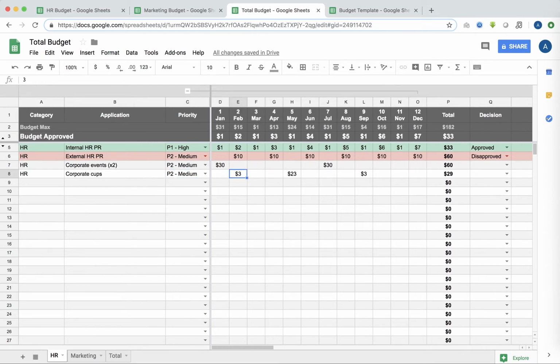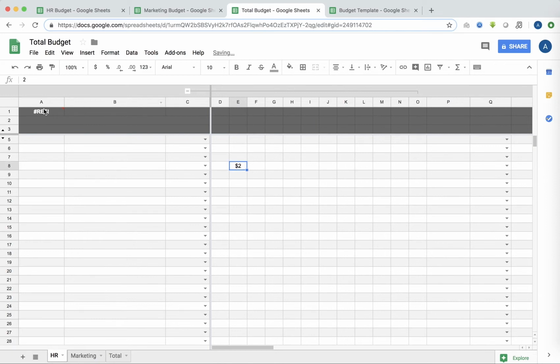I cannot change values in these total budget tabs. So if I try to do so, I get the same error as with the array formula. So it says that I shouldn't override values in corresponding cells.